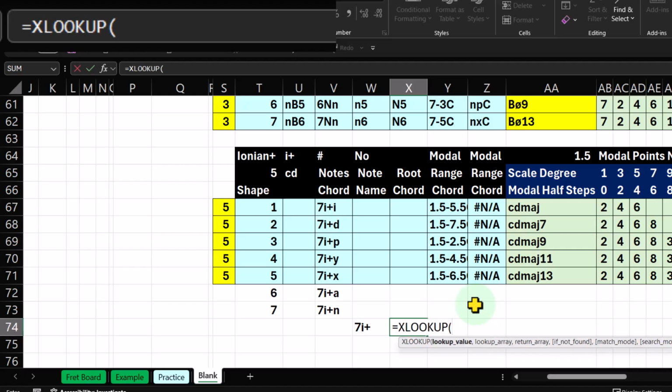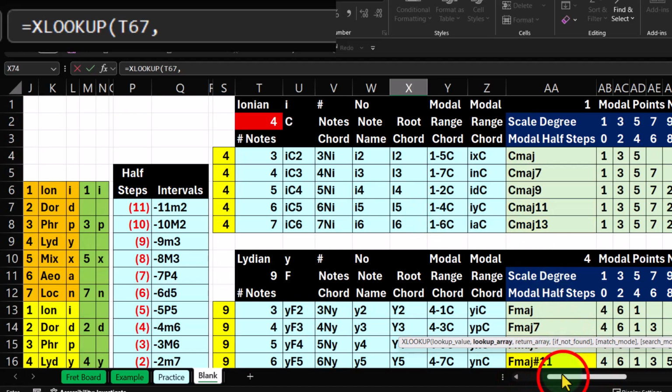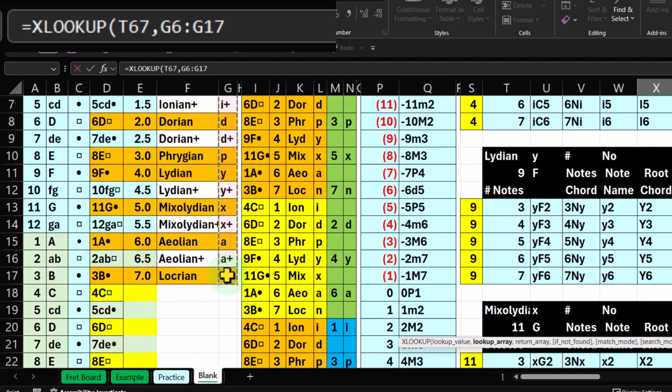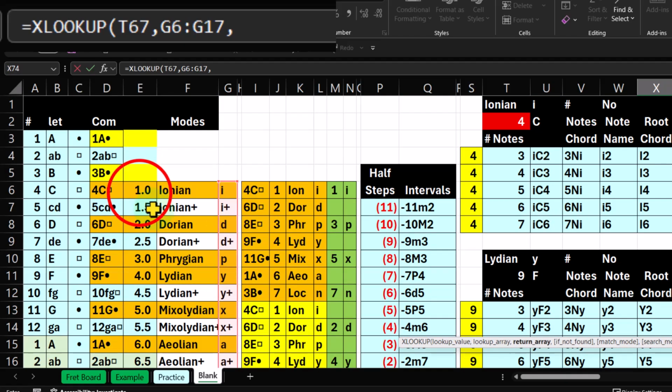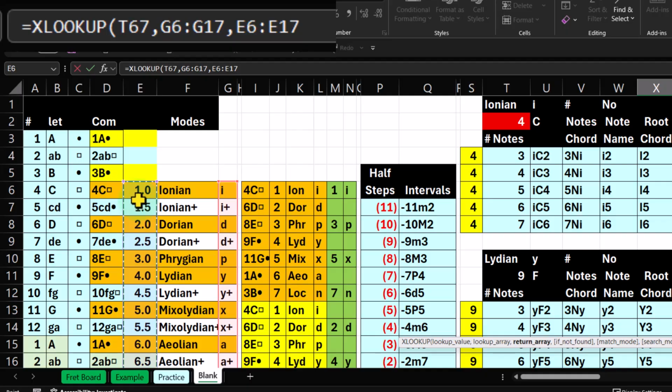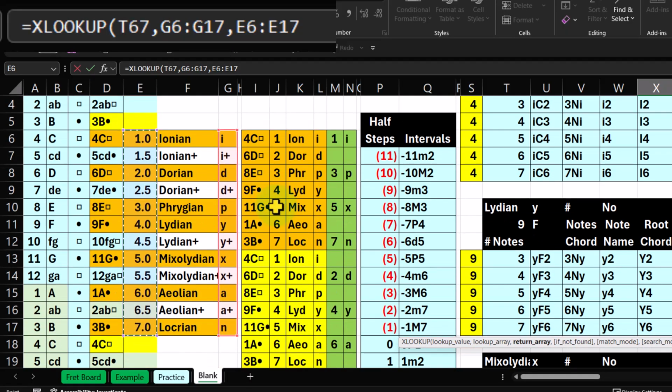Let's test it out over here. I want to find that one, comma, find that one. Let's do the same collection of notes in this collection of notes, and then return this. So it's going to find that Ionian. It's going to find this one. Wait a sec, I did it backwards. That's going to be backwards.